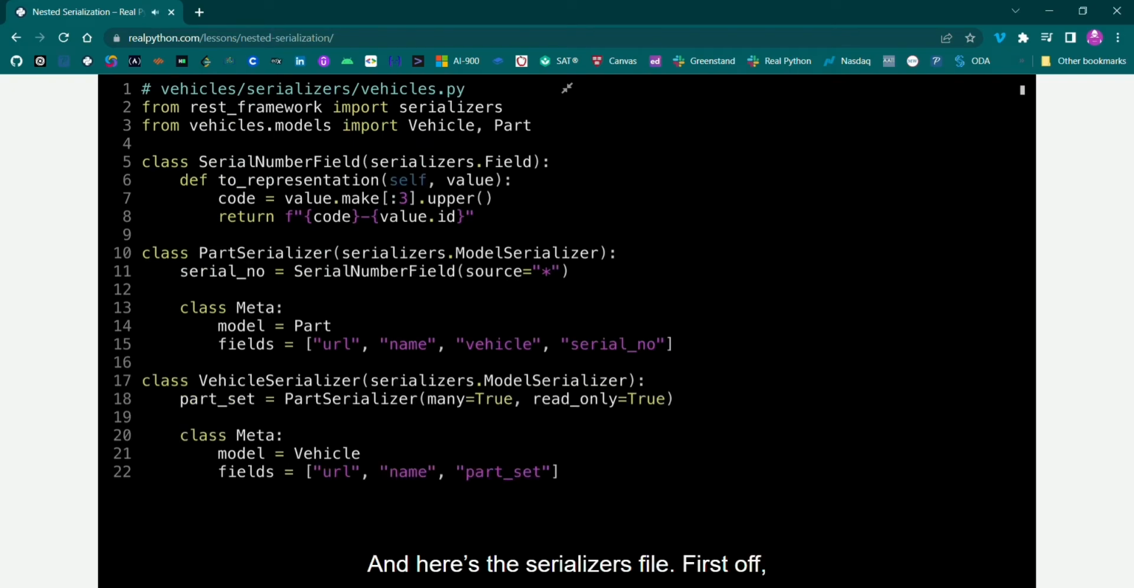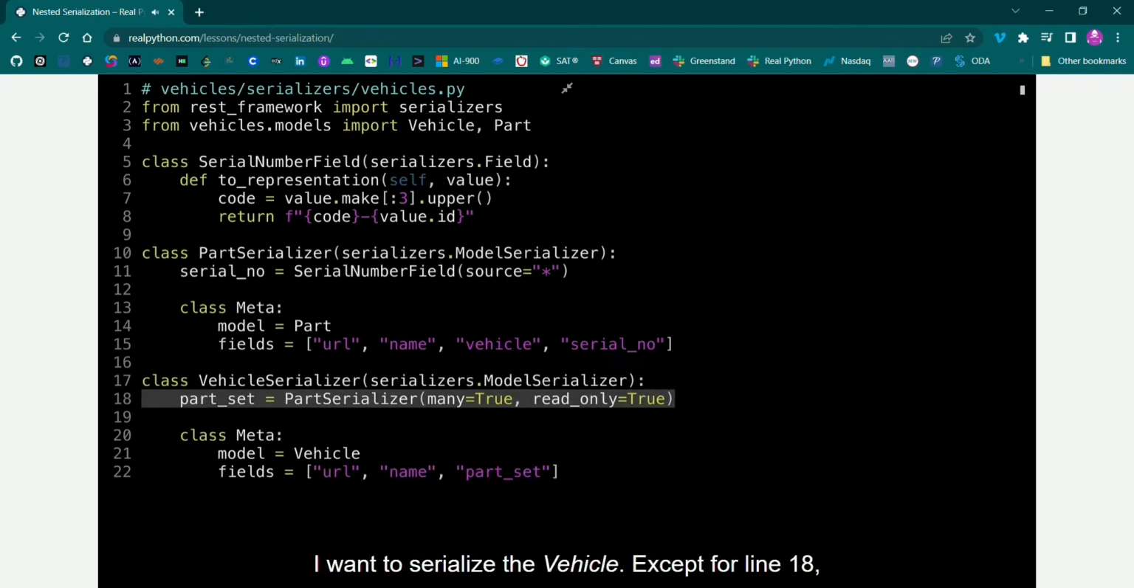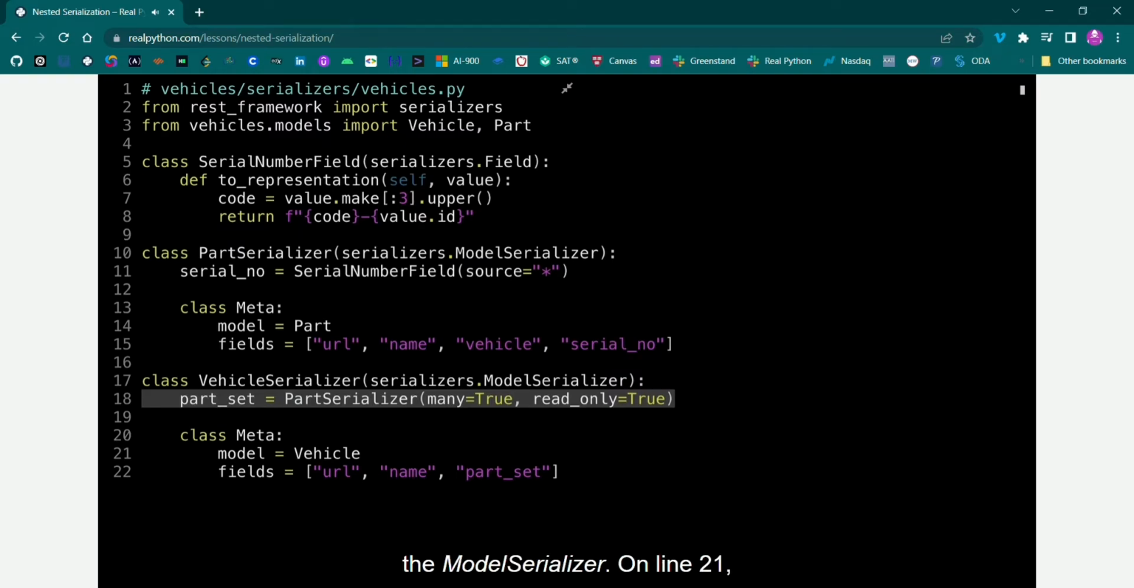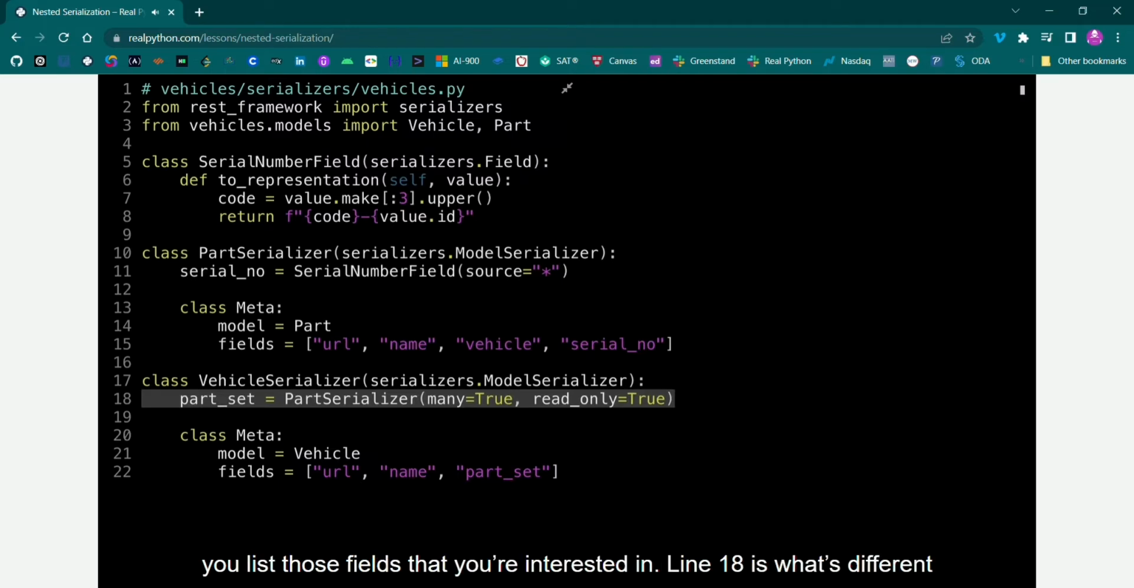And here's the serializers file. First off, I want to serialize the vehicle. Except for line 18, everything here is what you've seen before. The vehicle serializer inherits from the model serializer. On line 21, you indicate that this is serializing a vehicle object. On line 22, you list those fields that you're interested in. Line 18 is what's different here.